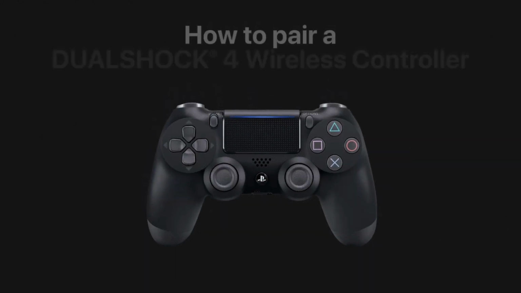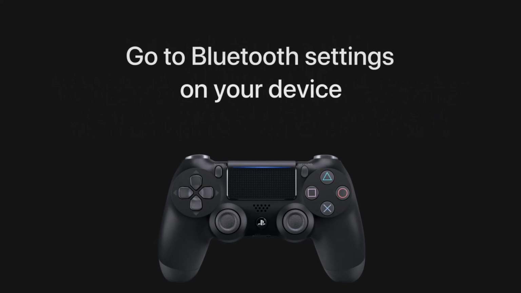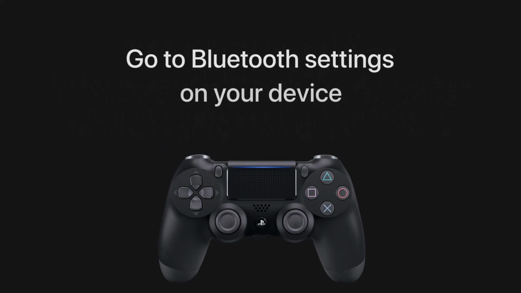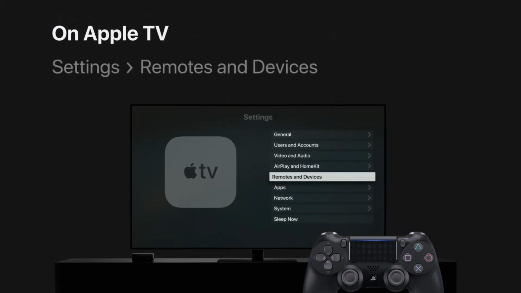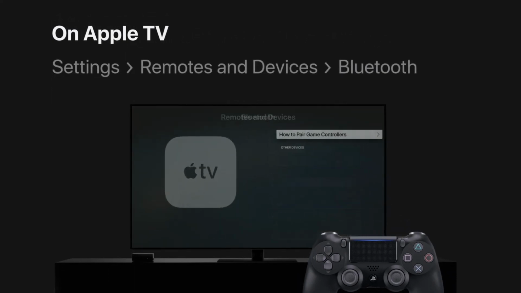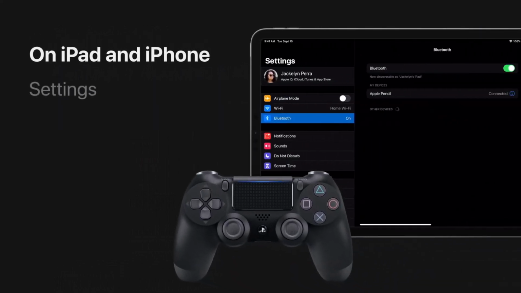Here's how to pair your DUALSHOCK 4 wireless controller with your Apple TV, iPad, or iPhone. First, open the Bluetooth settings on your device. On Apple TV, open Settings, select Remotes and Devices, and then Bluetooth. On iPad and iPhone, open Settings and tap Bluetooth.